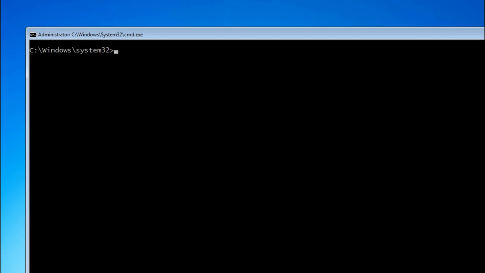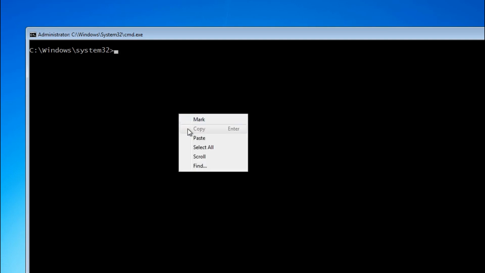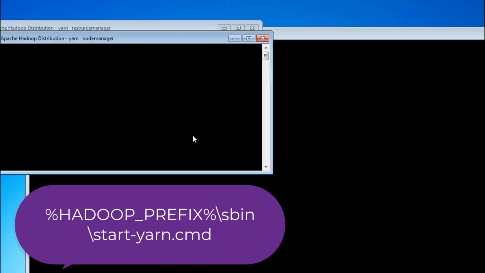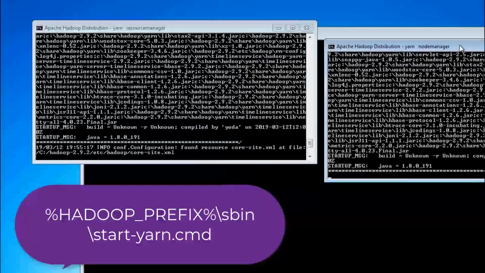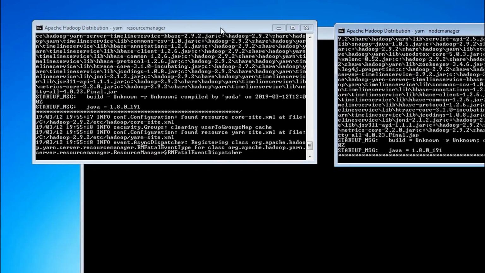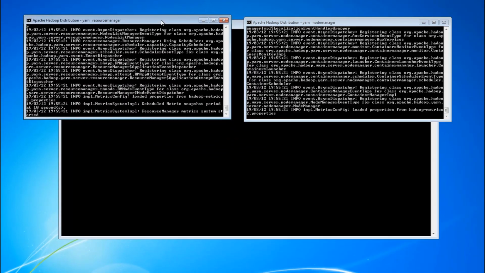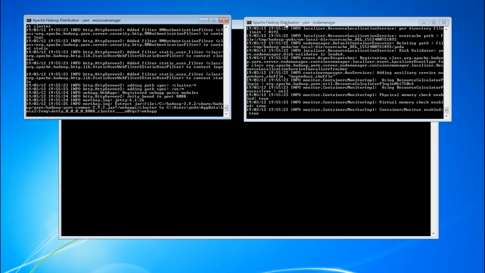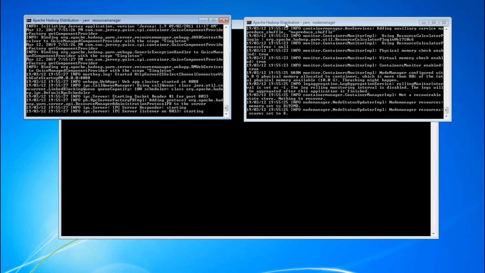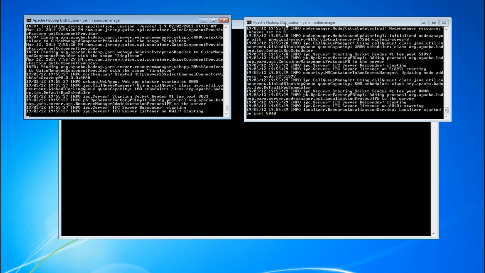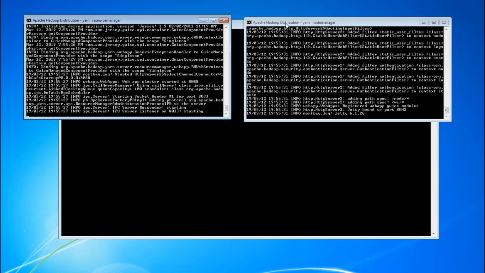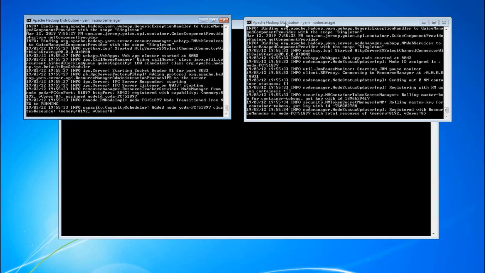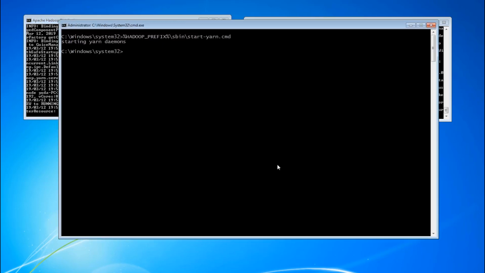Okay, so once this is done, let's start our yarn processes or daemons for the resource manager and the node manager. And again, this is going to start two windows, one for the resource manager, second for the node manager. Let both of them start up. Okay, so as you can see, the startup is done for both of them.